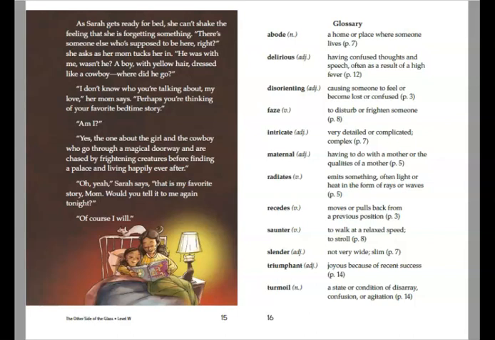Perhaps you're thinking of your favorite bedtime story. Am I? Yes, the one about the girl and the cowboy who goes through the magical doorway and are chased by frightening creatures before finding a palace and living happily ever after. Oh, yeah, Sarah says. That's my favorite story, Mom. Would you tell it to me again tonight? Of course I would.